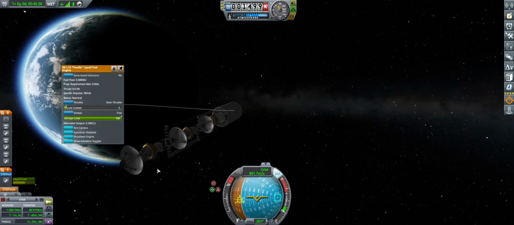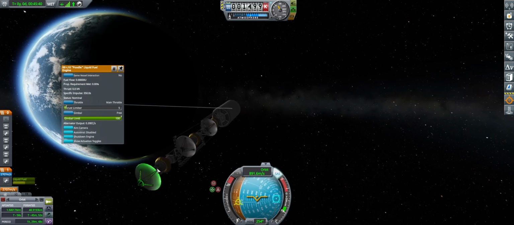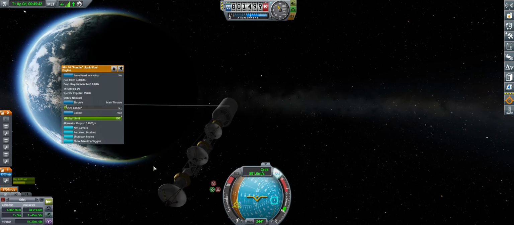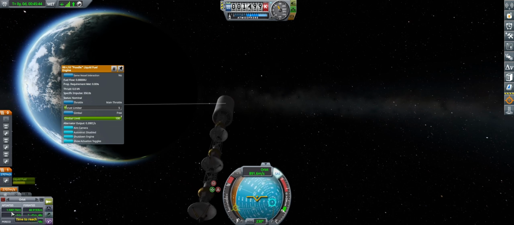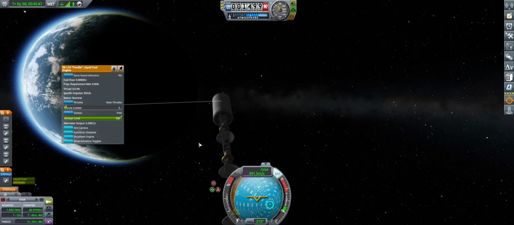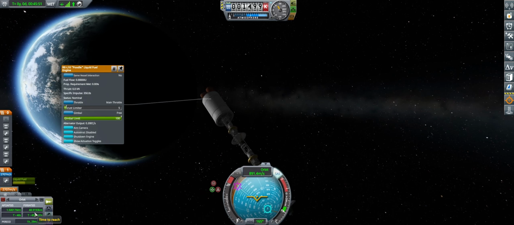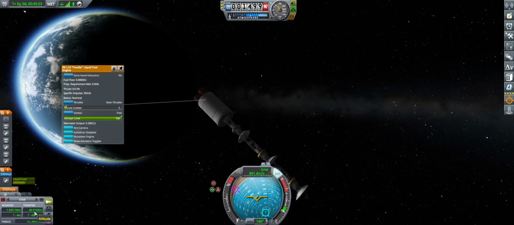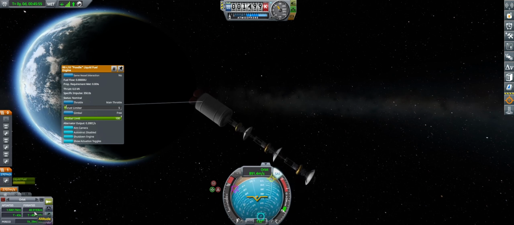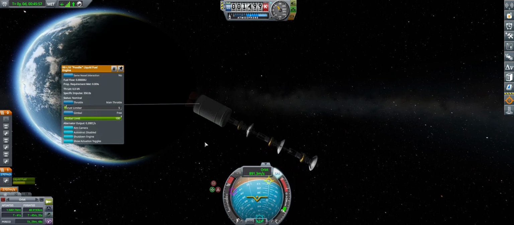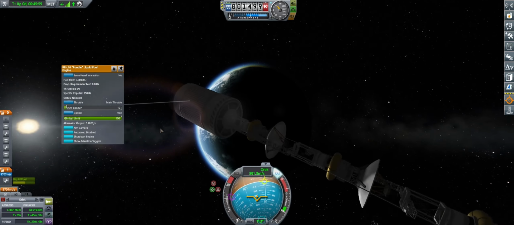Okay, I think at this point I can officially start commentating again, because we are getting close to our 1.5 million meter apoapsis. Technically we are still not in orbit because the periapsis is still below the atmosphere. So it won't be long now.